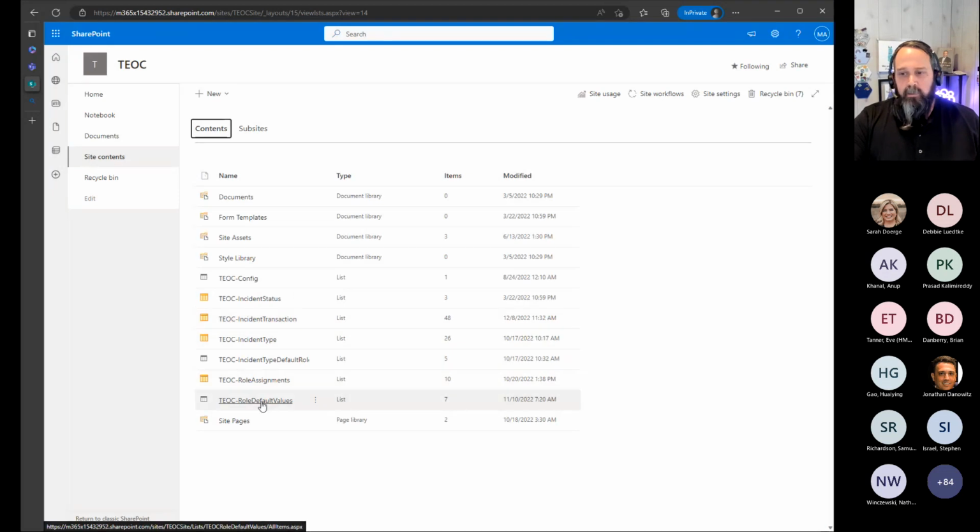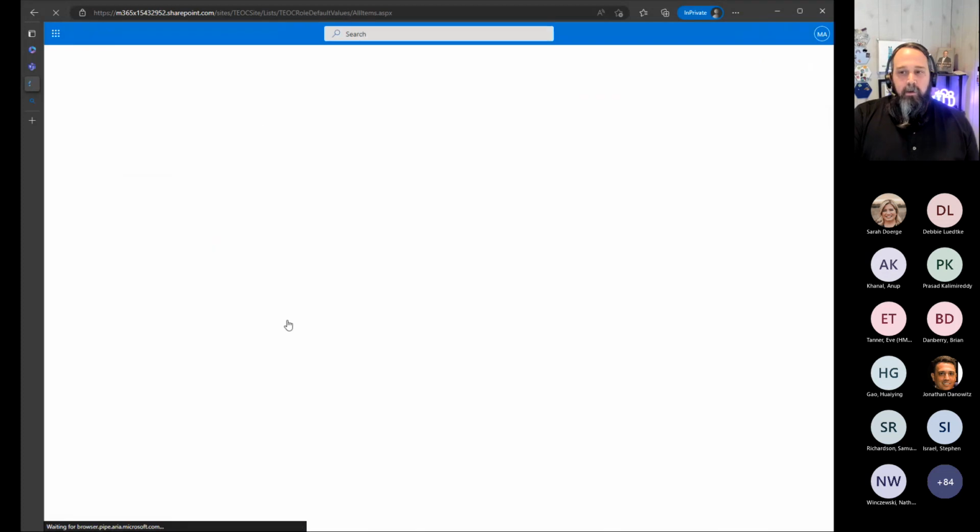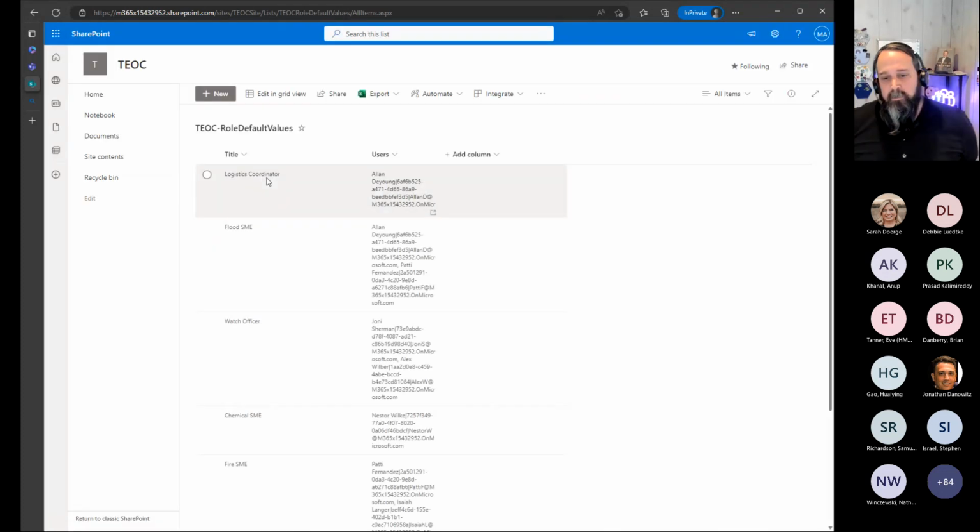So we make a list for the default role assignments and the incident type default role assignments. If I already had group names and users that I wanted to pre-build out and bring that in, I could pre-complete this list so that it's already available to me out there and ready to use. I could use the UI to build it, but if I had another system of record to bring that in, I could.